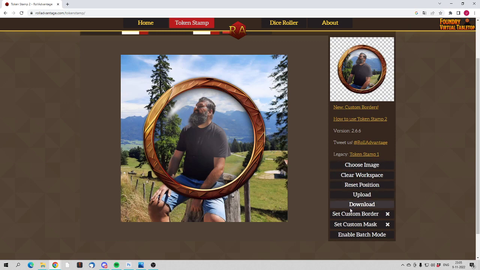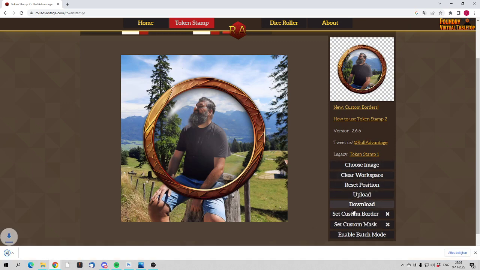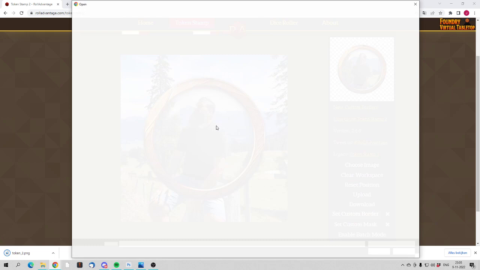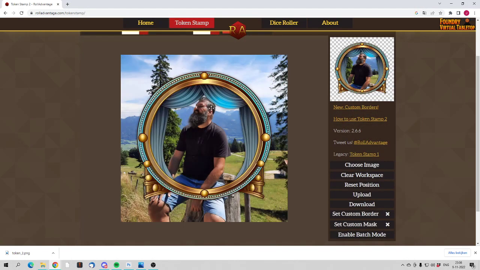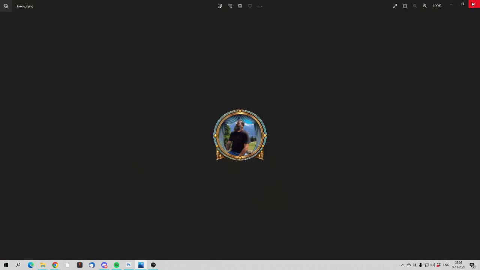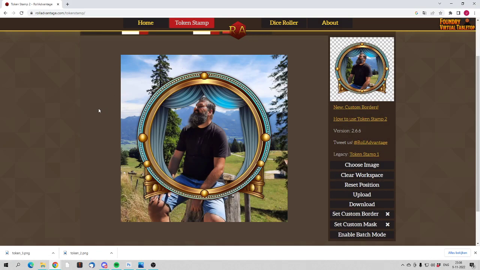For example, this one. Download, set custom border. Maybe I want a bit of a theater. Download. And as you can see, we've got all these custom borders.